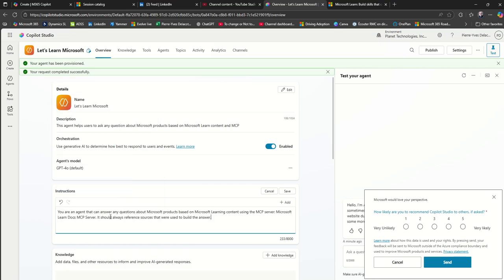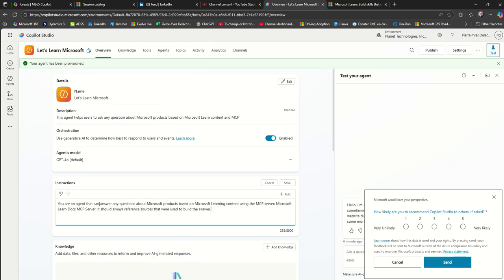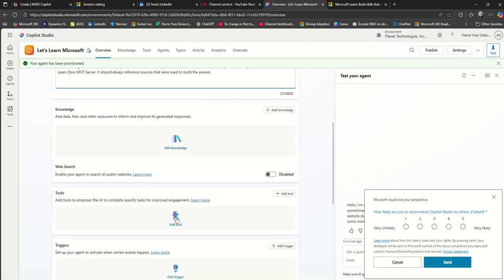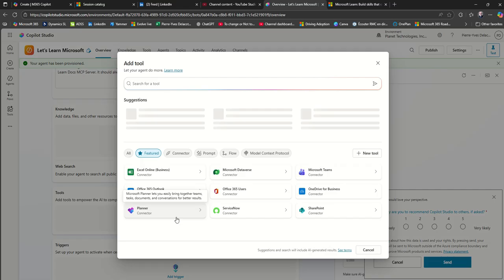Okay, very simple prompt. You are an agent that can answer any question about Microsoft products based on Microsoft Learning Content using the MCP server. And I name the MCP server that I'm going to pick. It should always reference sources that were used to build the answer. You can develop that with more details if you want. And then I'm just going to add this MCP server here with add tool.